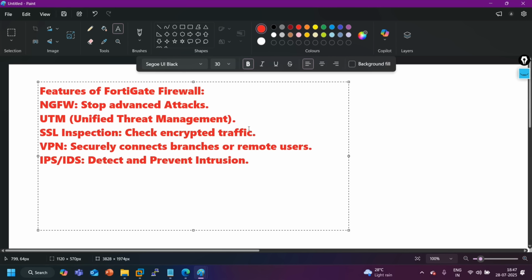It also offers web filtering. We can block unwanted website. It also offers app control. Application control means we can control apps like torrent, WhatsApp, etc. Then it also offers user-based policy.